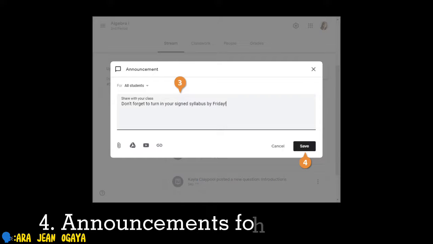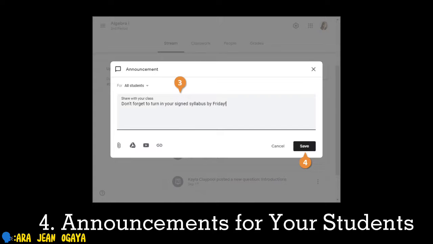And last, announcements for your students. In addition to creating assignments and questions, Google Classroom allows you to create announcements. Students can respond to your announcements and you can respond back, creating a thread. In reality, the entire class can have a conversation based on one announcement. Once again, you have the option of adding a file, a YouTube video, or a link to an announcement. Announcements are a great way to post reminders about assignment due dates to your students.